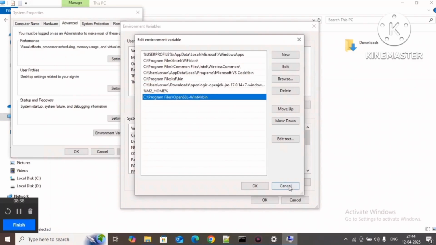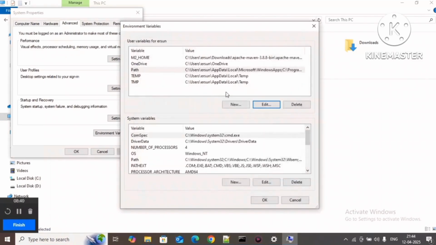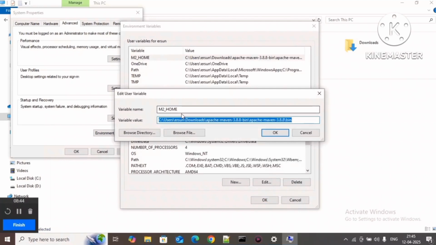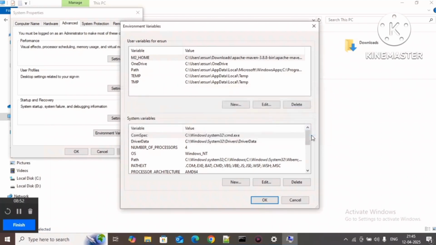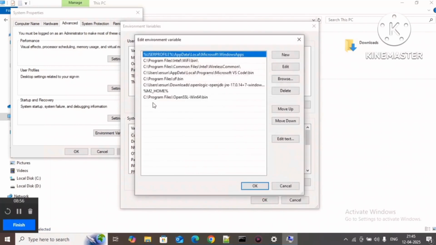Similarly, I have created one variable. Click on New and I have created one variable, M2_HOME, and here I added the path of my Maven. And this M2_HOME I need to add inside Path only. Here you can see percent M2_HOME percent. That was my variable name. Click on OK.